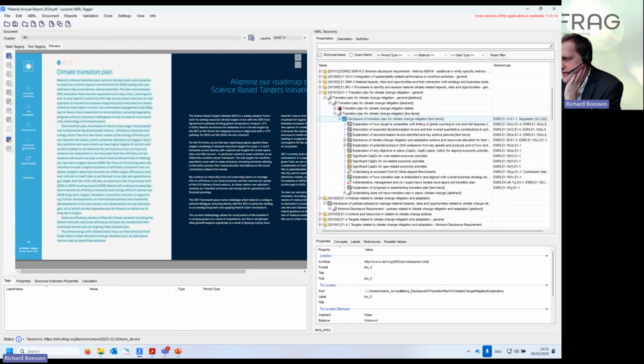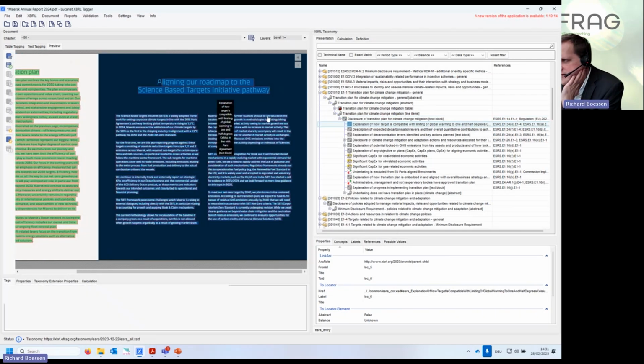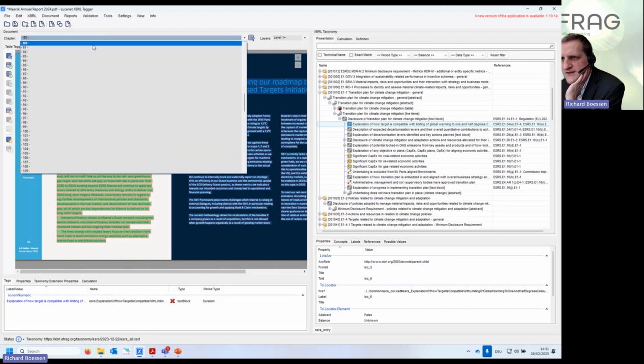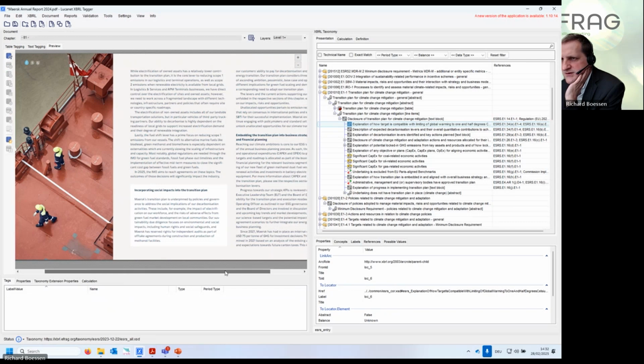So I would just recommend that we continue with the transition plan here. Is this related to 1.5 degree? Yes, I think it is. So that would be the one, works fine.